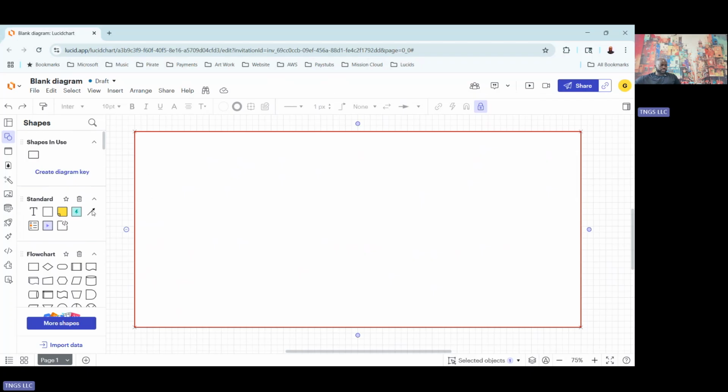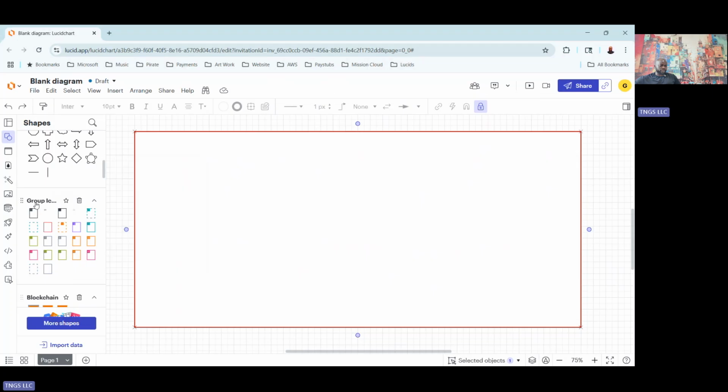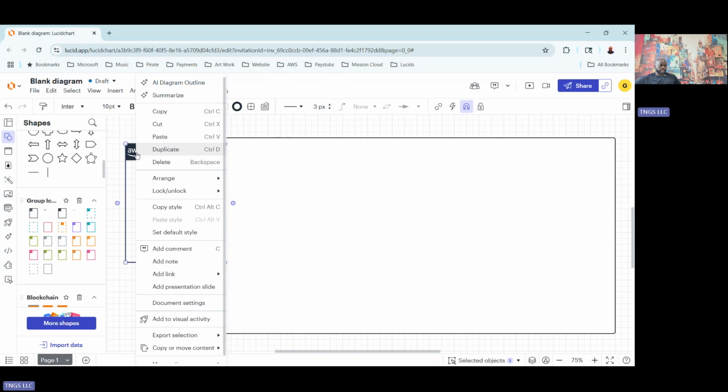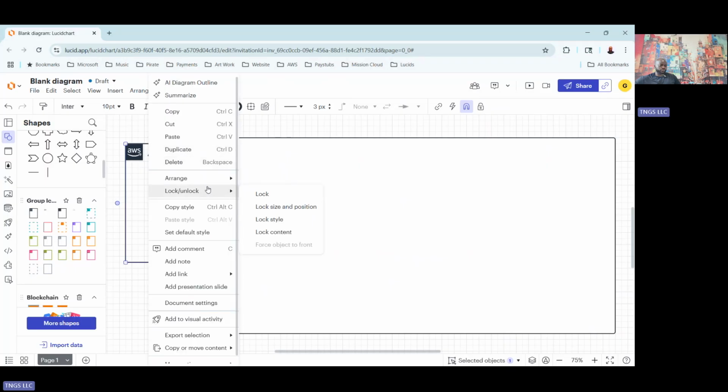The next thing I would love to do is pull in a representation of AWS, since I'm designing an architecture diagram in AWS. On the left side of my screen, on the group icon, there's an AWS account icon here. So I'll pull that into my space here. If you notice, when I pull it in, it almost puts it behind the initial shape that I put here, but I want it to be in front of it. So I right click on it, go to arrange, and click on bring to front.